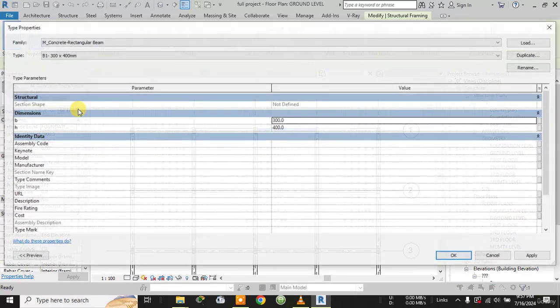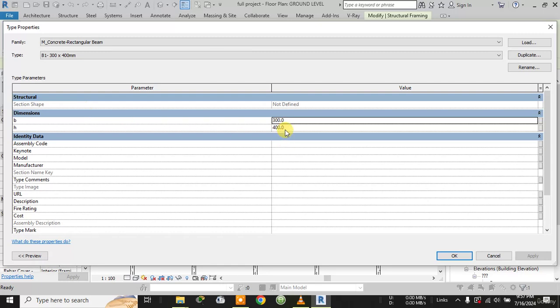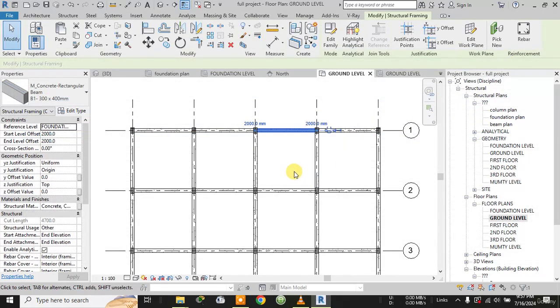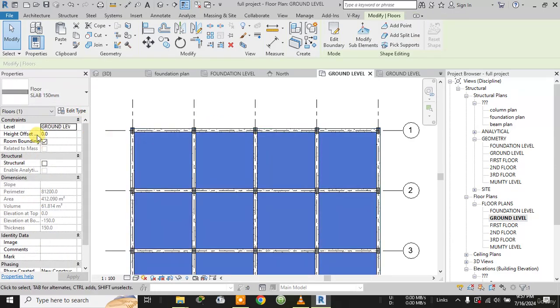Go to the edit and let me check the beam size. 400 mm is the height, so 400 mm. So now click on slab, as my level is 150 mm, so I will create the slab height offset. Let me give the height offset as 150 mm. Now my slab will be fully placed. Now my slab of 150 mm will be fully placed over the beams.